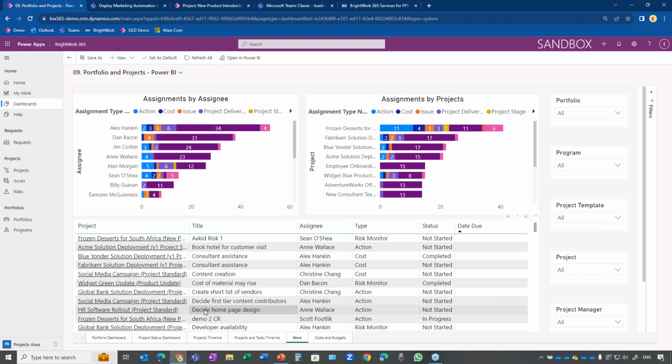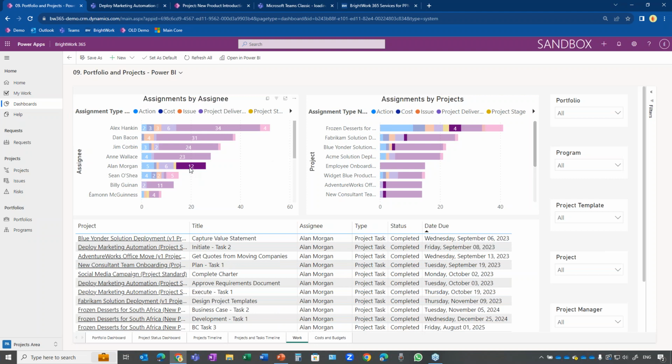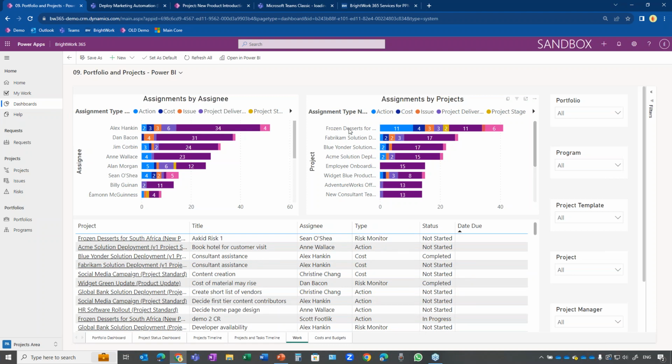If you want to see the work assigned to lots of people, so I just want to see all the work that Alan has of this type, the actions, or I want to see all the tasks that Alan has, or by assignment type and so on. So lots of flexibility to interrogate the data in different ways.